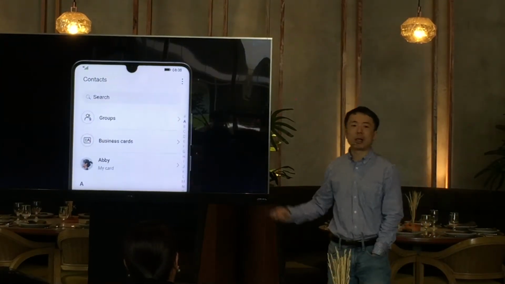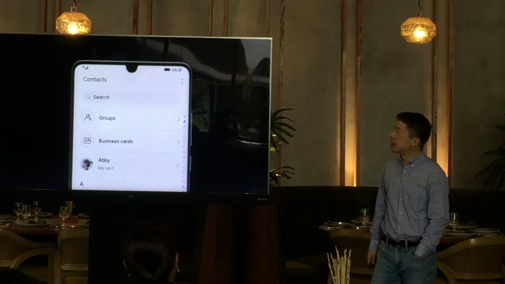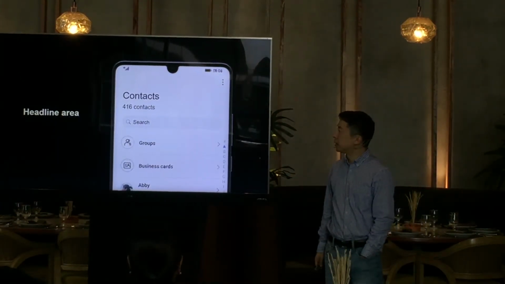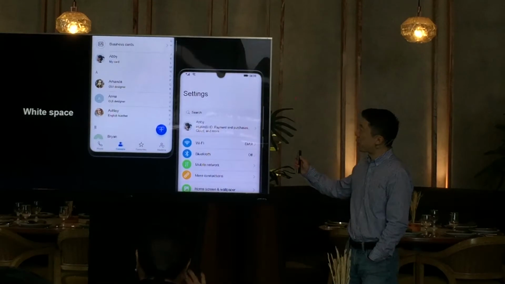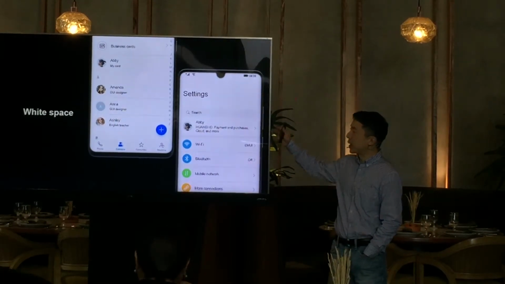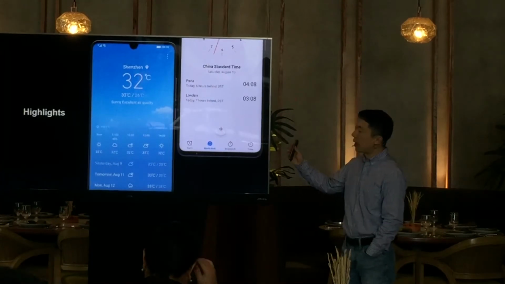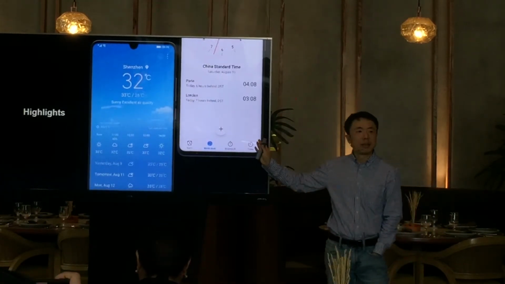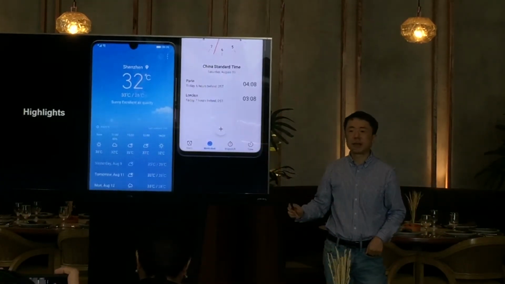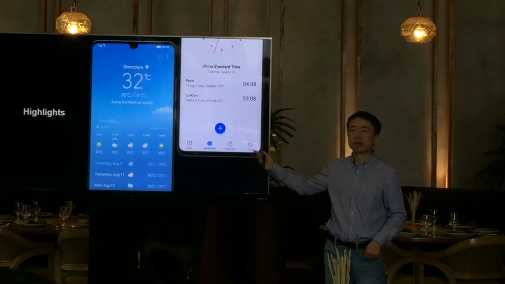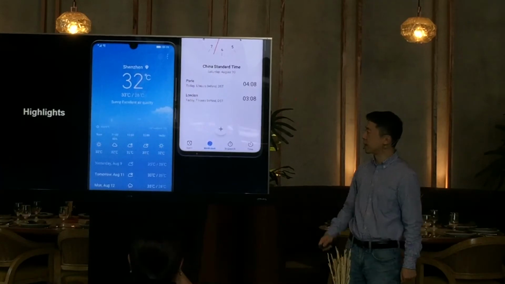So this is the old contacts, and in the new contacts in EMUI 10, it has a bigger headline area and the white spacing is bigger. So you have a lot more white spacing, and highlights. This is the interface without highlights, and this is the interface with highlights. You see there's color implemented, so you can look at the difference.